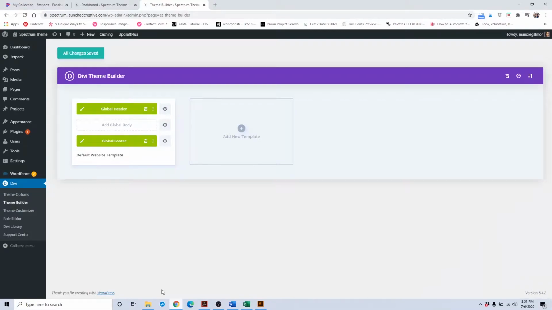Let's get started implementing your branding changes to your website. We'll be working in the theme customizer on the dashboard of your WordPress backend. So when you get to your dashboard, click on that theme customizer button.